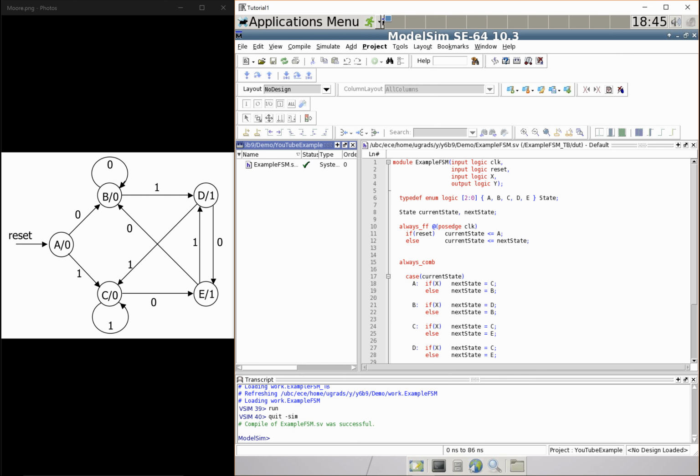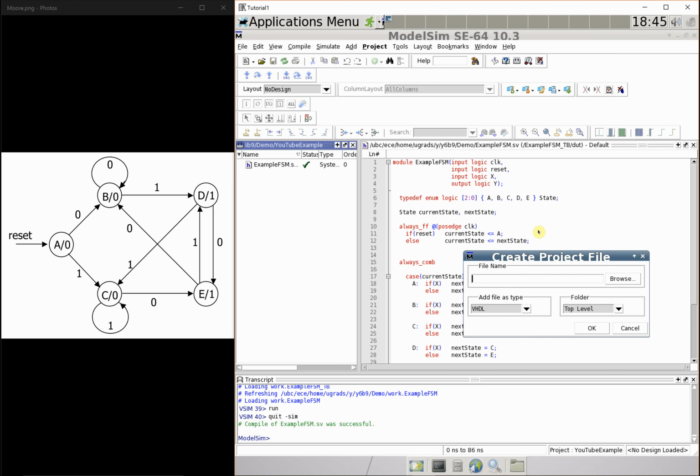Okay, in the last video, we wrote a finite state machine, this thing, to implement this. Now, let's simulate it. You want something to actually see, to make sure that this is doing the right thing. So let's right click, add to project, new file. We're going to call this example FSM underscore TB for test bench, and it's going to be a SystemVerilog file.